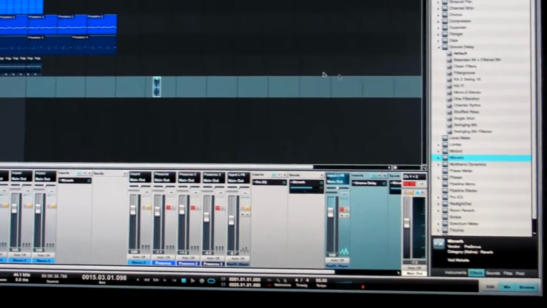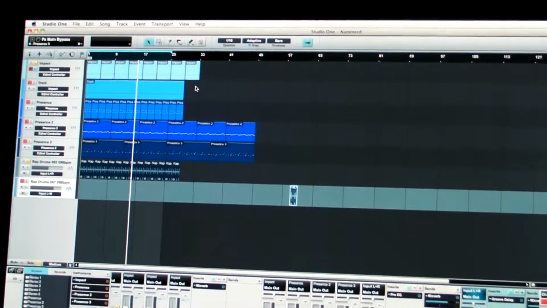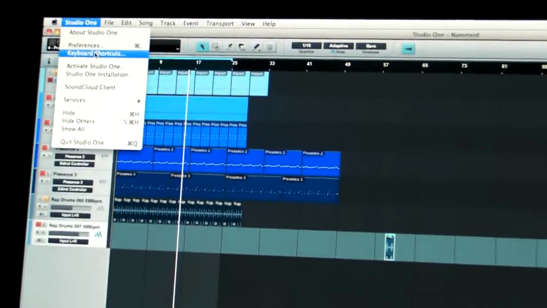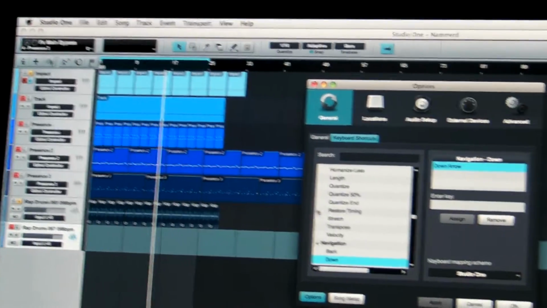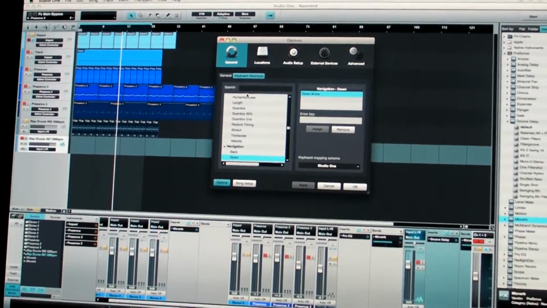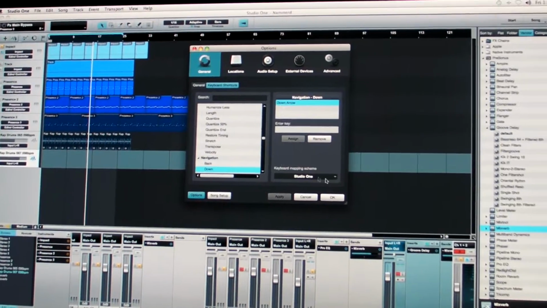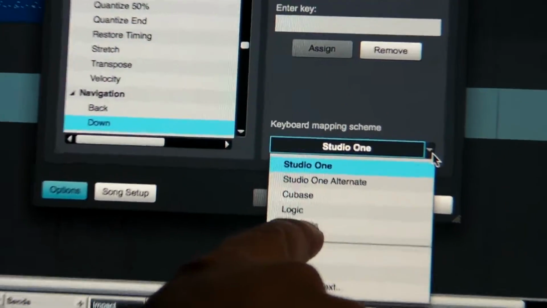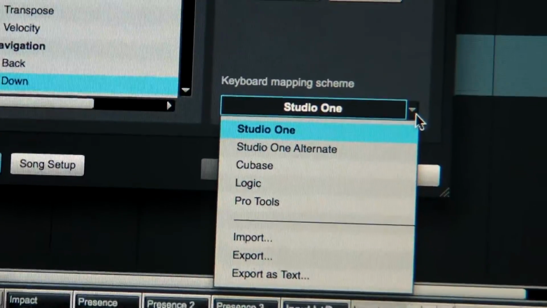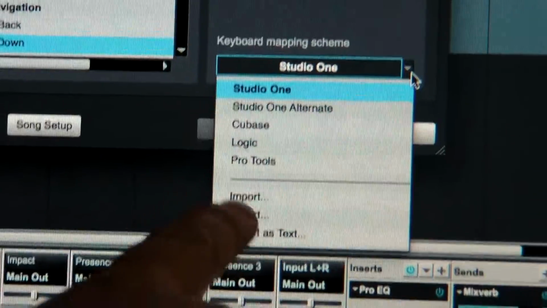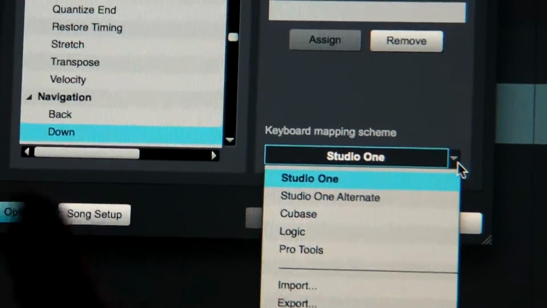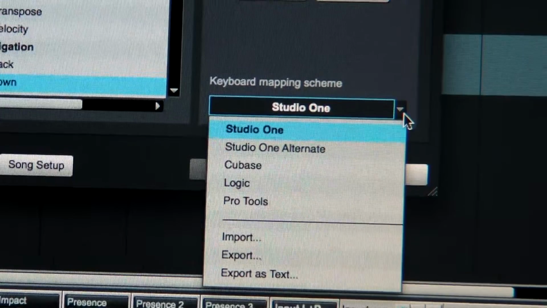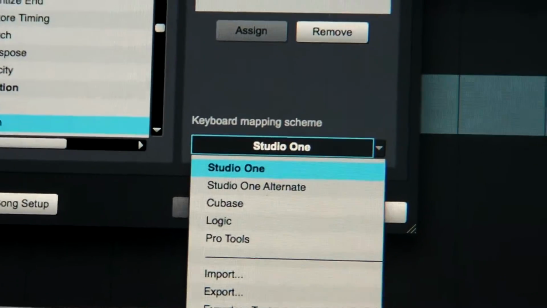New in StudioOne 1.1, which is new at the show. We have customizable key commands now that we didn't have before. You still have your mapping schemes, StudioOne, Cubase, Logic, and Pro Tools that are built into it now, but now you can make your own, and you can import them into the session. You can export them from the session. You can also export them as a text file, so if you want to print them out and know what's what, you can do that.